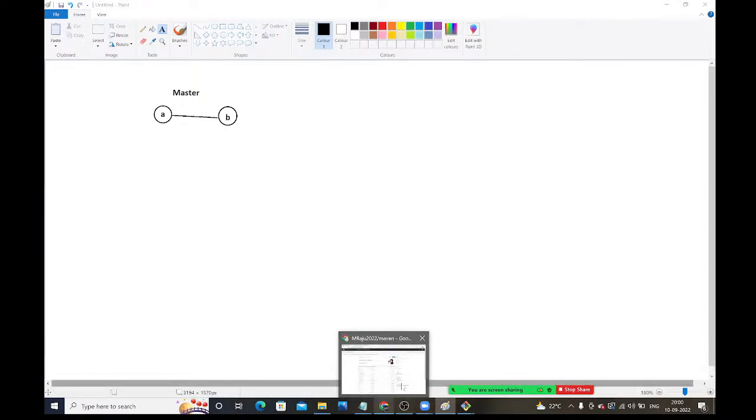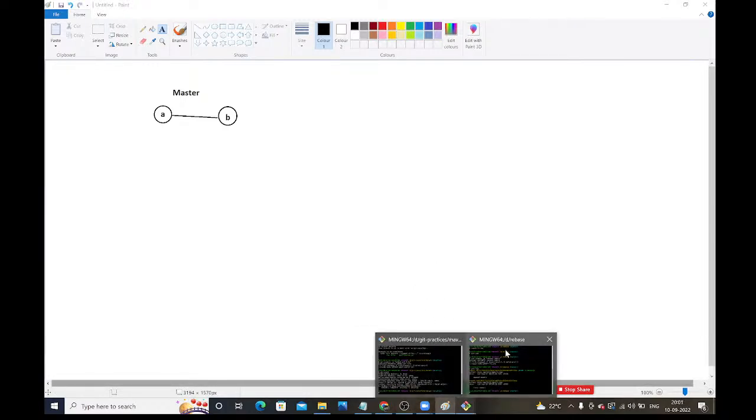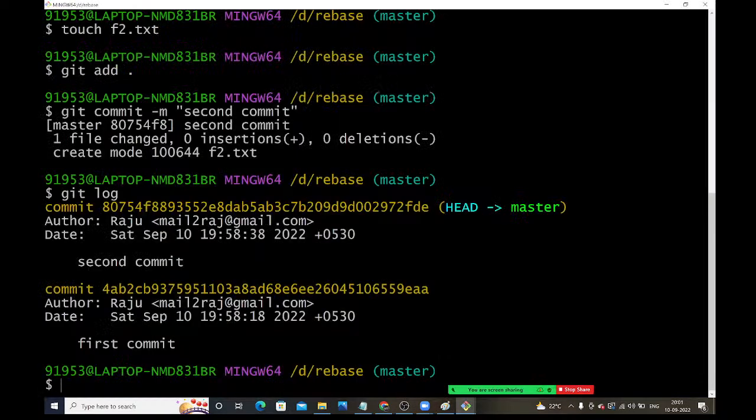How will we create the branch? We already know the commands to create a branch. Which command do I need to use to create the branch? Tell me, guys.